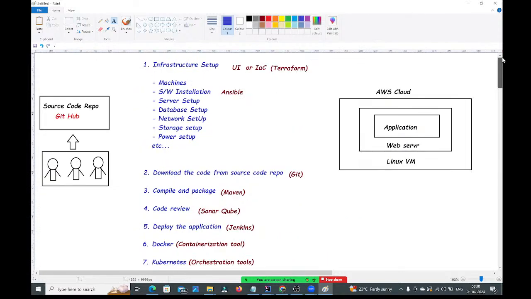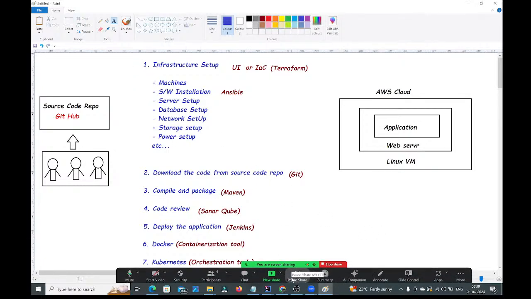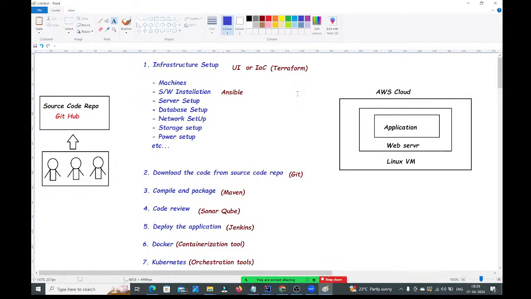See, guys, if you want to deploy the application in the server, if you want to deliver the project to client, as an operations team engineer, you need to perform all these things, guys. First, you need to make the required infrastructure ready. To create that infrastructure, we are going to use Terraform. Then you need to install some softwares in that infrastructure. For that, we are going to use Ansible.